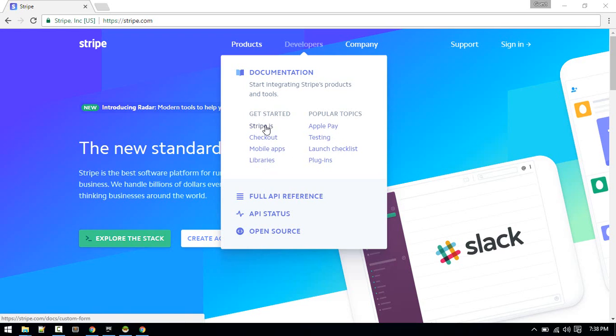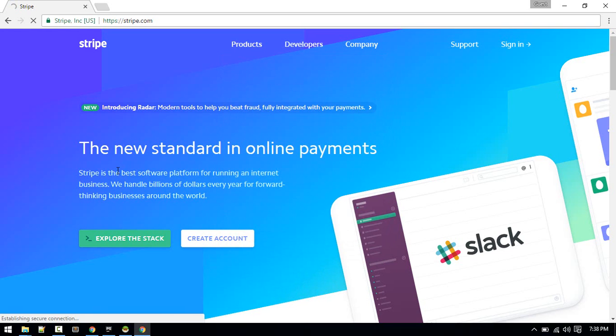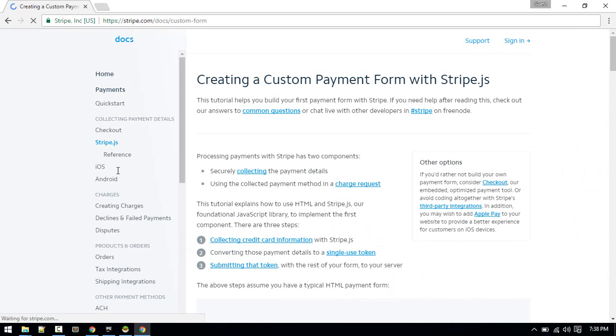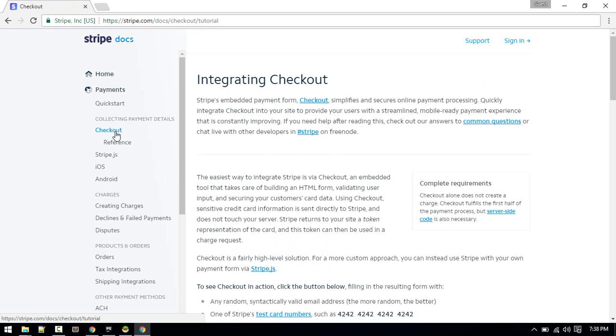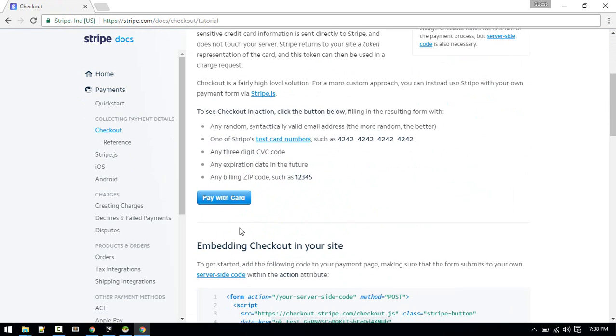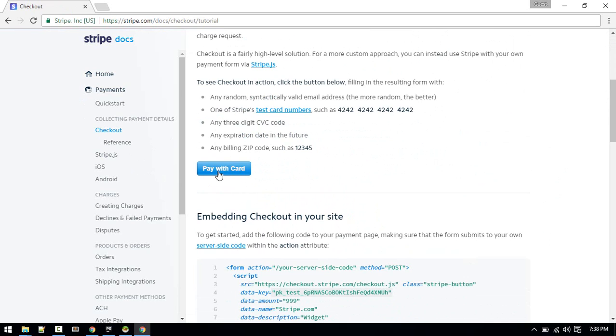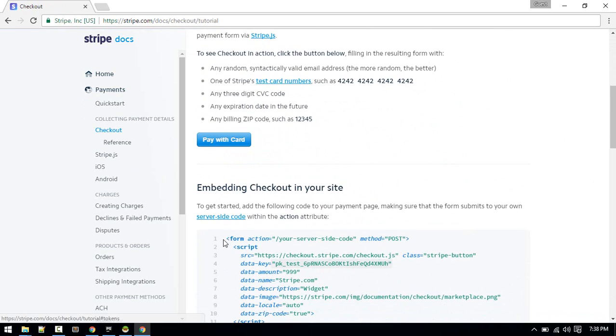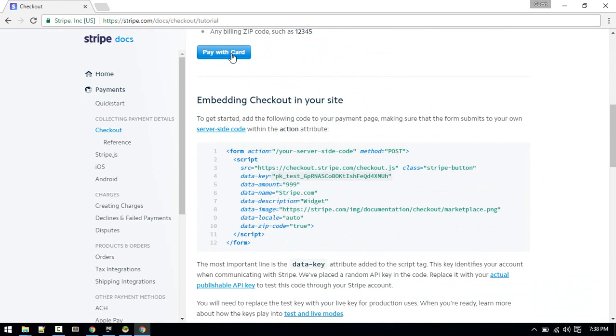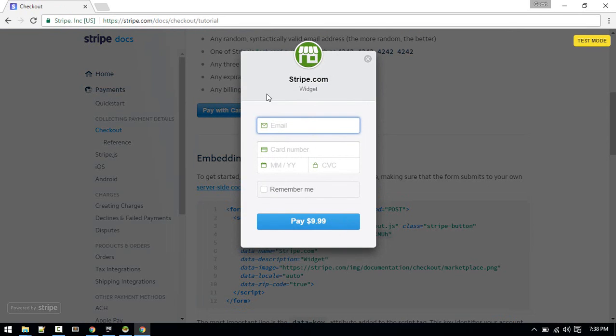Let's click on stripe.js. Stripe.js is the more customizable way of going about that. You can go to Checkout from here as well. First let me show you what Checkout will look like. This code will generate a button like this, and when you click on it, it will generate a pop-up like this.